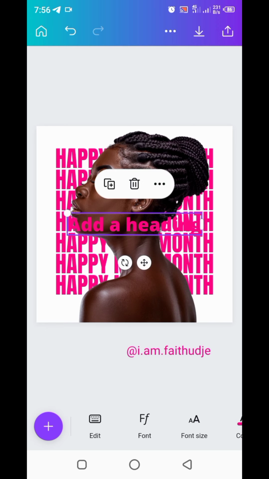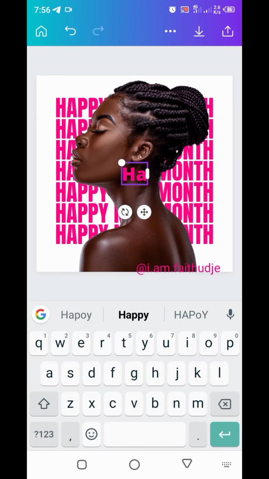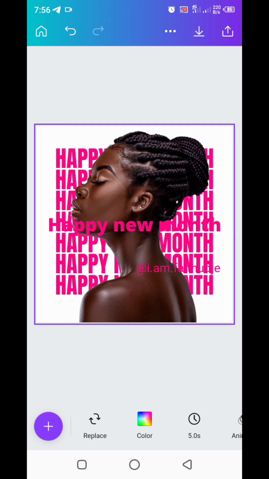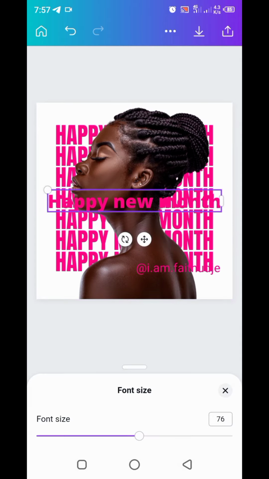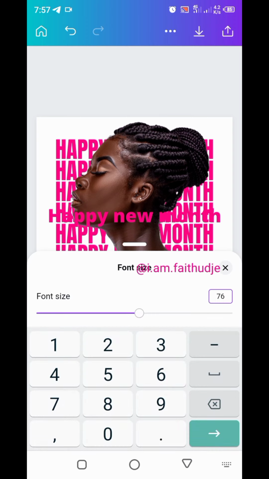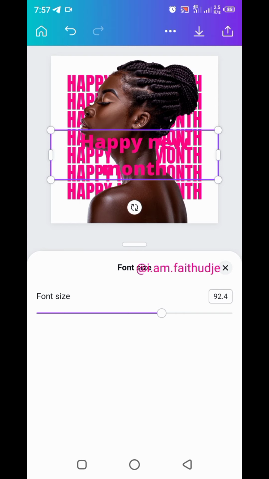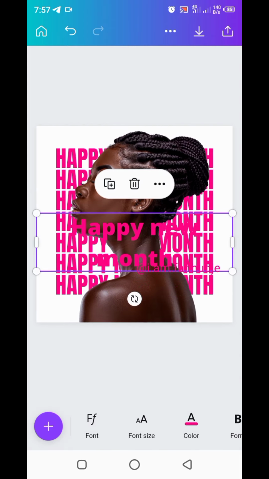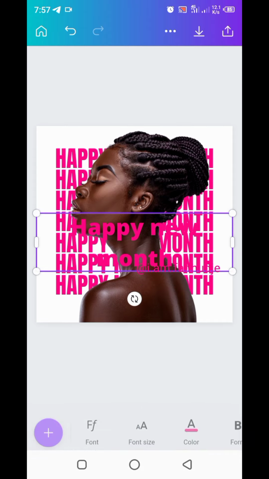write happy new month, so I'll make sure the font size is exactly the same font size I use. So I use 92.4. So 92.4, then I'm going to change the font. So now I'm going to change the font to Anton.